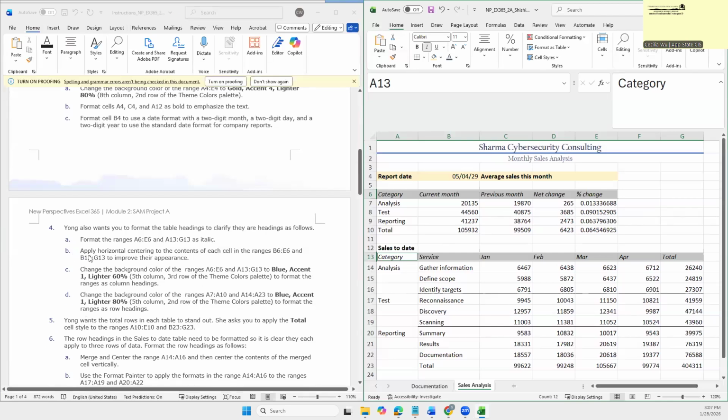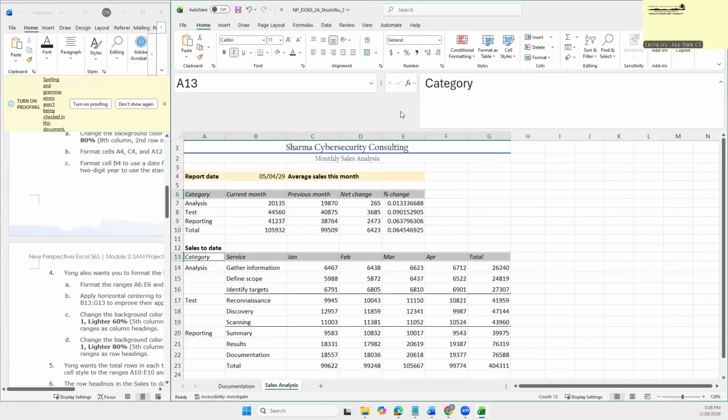And step number B: apply horizontal centering to the content of each cell in the range B6 through E6 and B30 through G30 to improve their appearance. We first select A6 through E6 and B30 through G30. That is where we formatted as italic. So we just keep selecting them, and then we want to apply horizontal centering. So how to adjust that?